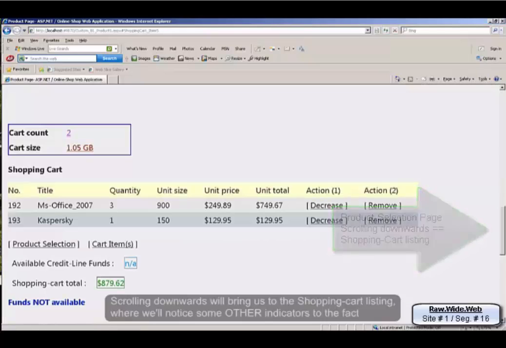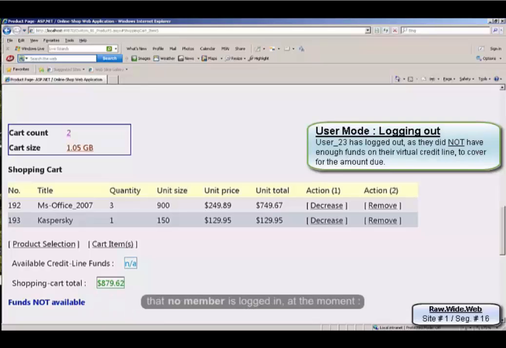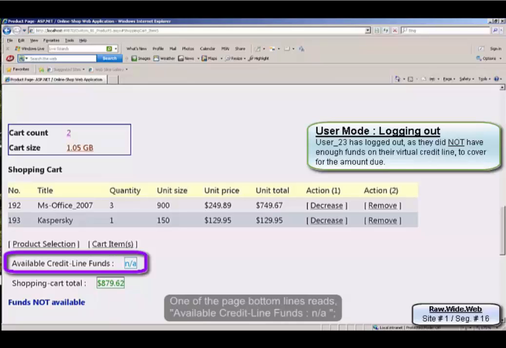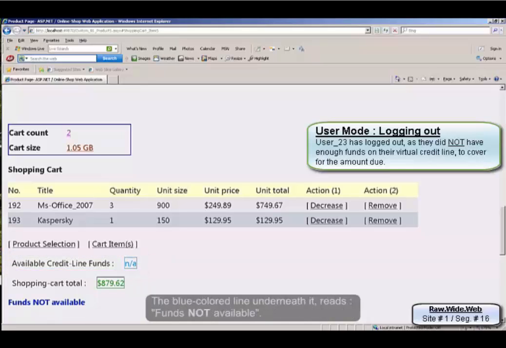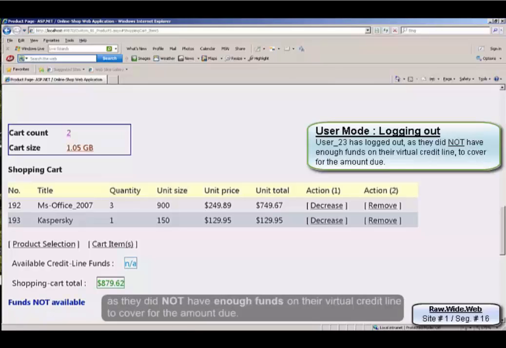Scrolling downwards will bring us to the shopping cart listing, where we'll notice some other indicators to the fact that no member is logged in at the moment. One of the page bottom lines reads, available, credit line, funds, n/a. The blue-colored line underneath it reads, funds not available. So, right now, we're at a point where user 23 has logged out, as they did not have enough funds on their virtual credit line to cover for the amount due.